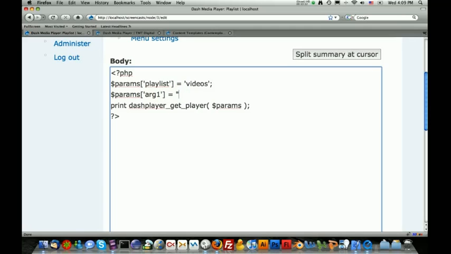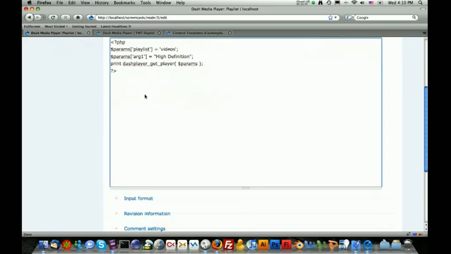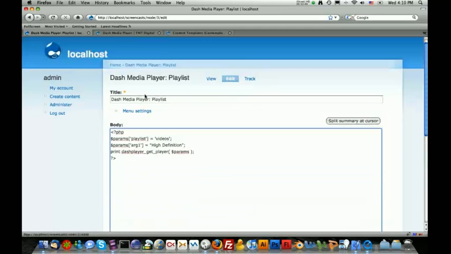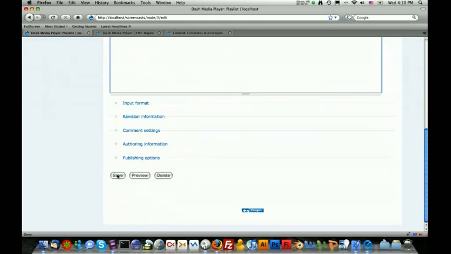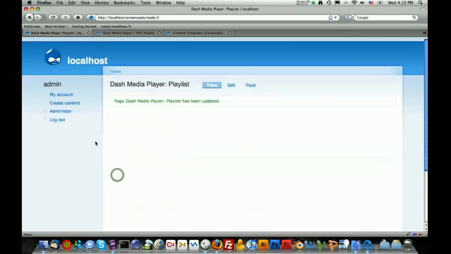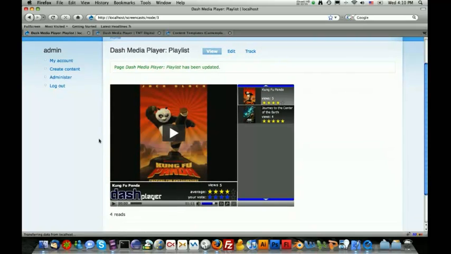And then let's just say I want to show the high definition videos. So I go high definition. I need to make sure that this matches the term name that I set up. So once I have that, let me zoom out. I go down to the bottom here and I press save, and let's just see what this does. Voila, it shows just the high definition videos.